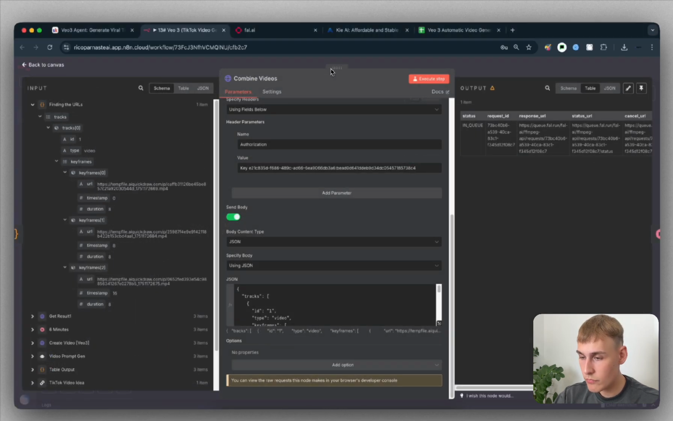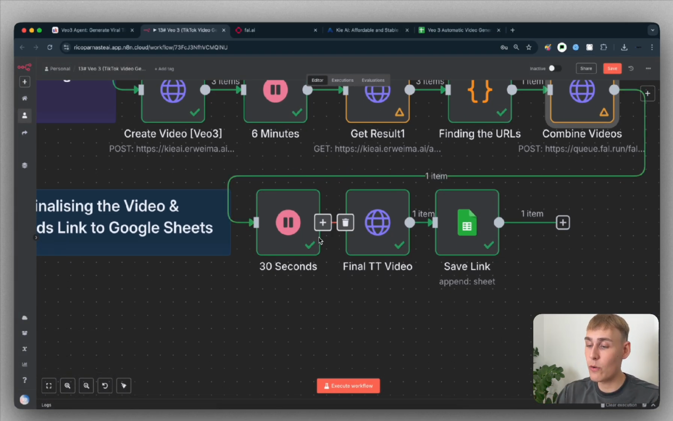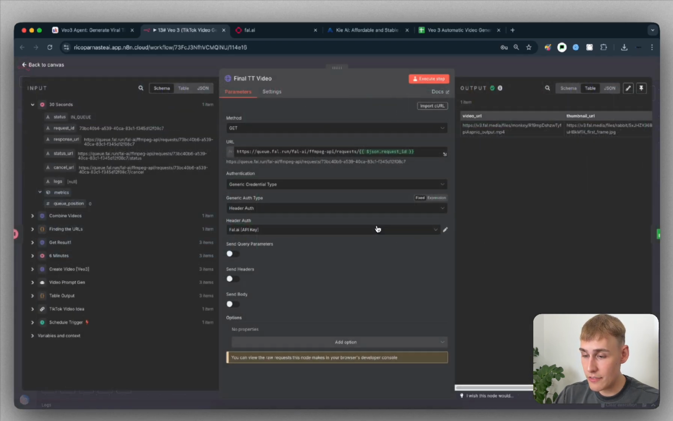Then we're going to wait 30 seconds to combine all the videos together, and then we have this whole video. Here you can see the method will be GET, so we can get information about the video we created. Here you can see queue.fal.run/fal-ai/ffmpeg-api/requests/ and your video's ID. For the authentication, just pick fal AI's authentication for the header auth. On the right side, you can see a video URL and the thumbnail URL.